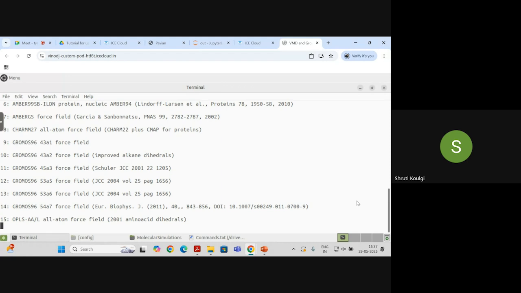Okay. So these are different force fields. Whatever protein you are studying, you can do a literature survey on which force field suits best your protein or your system under study. For carbohydrates or for lipids, generally people prefer the CHARMM force field or the AMBER force field. If you have to do some protein simulation, a long simulation, you can go for the GROMOS force field.